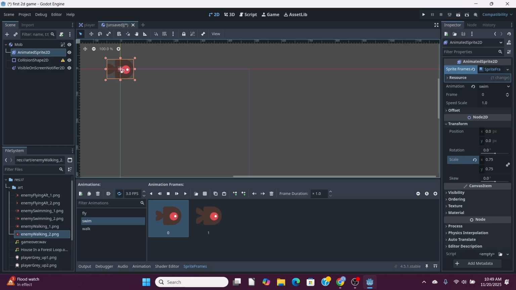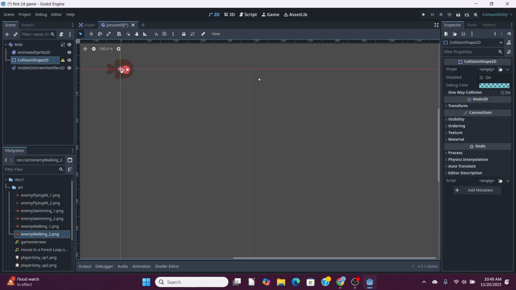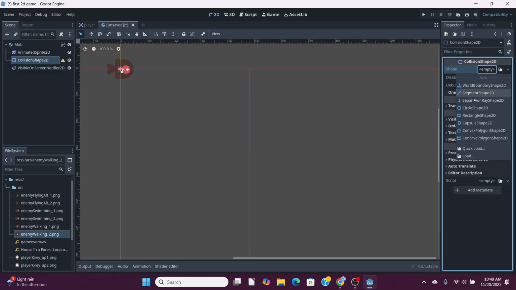Okay. Next steps are we're going to add the CapsuleShape2D for the collision. So we have to go over here to CollisionShape2D. Let's click on that. And now we're going to come back over here to the inspector tab, under the CollisionShape2D section, for the shape property. We're going to click on empty, and we're going to select CapsuleShape2D. So let's click on that.